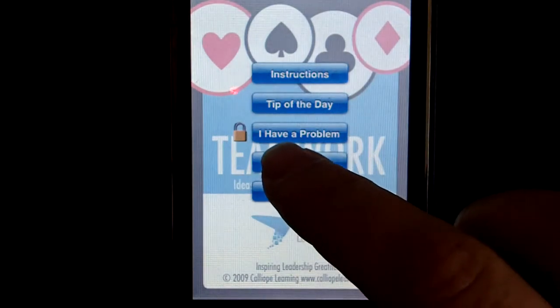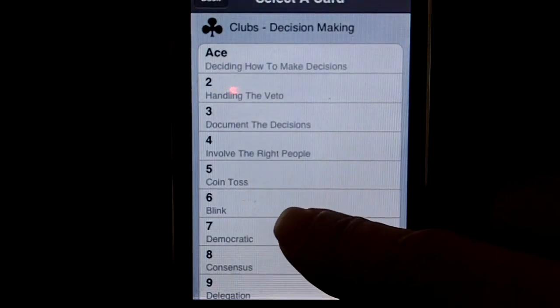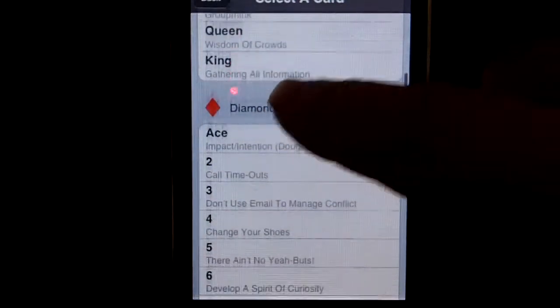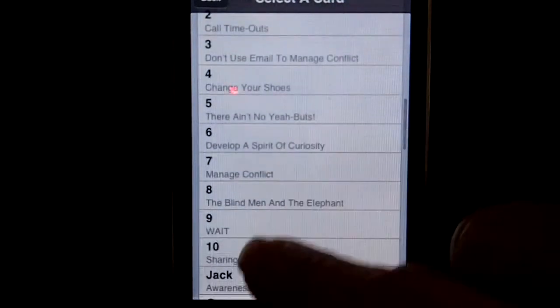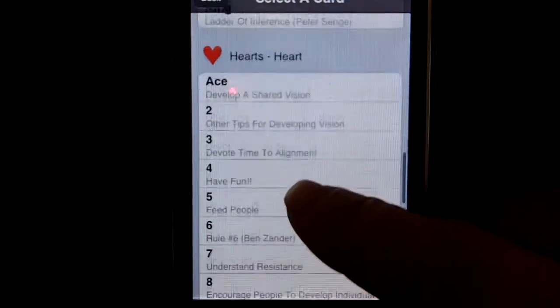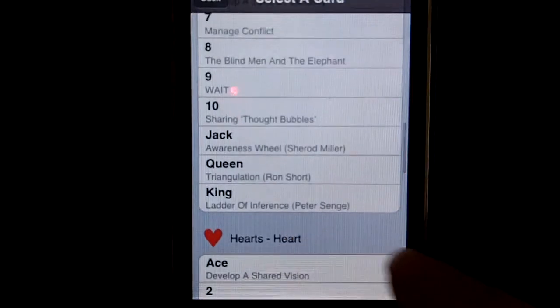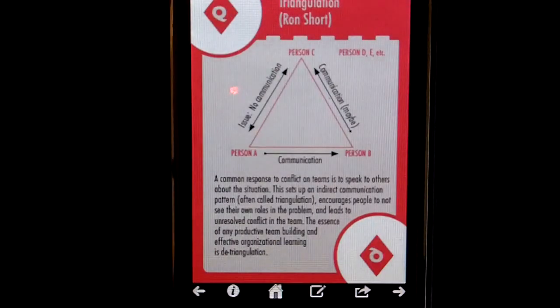If you want to find your own solution to a card or to a particular teamwork challenge, you'll see that you can pull up all of the cards and scroll through them. So let's say you're struggling with communication. Basically, you can go through the highlights of each of the cards, and then from there, let's say I wanted to choose something like triangulation, and then that would come up with a little bit of an explanation.